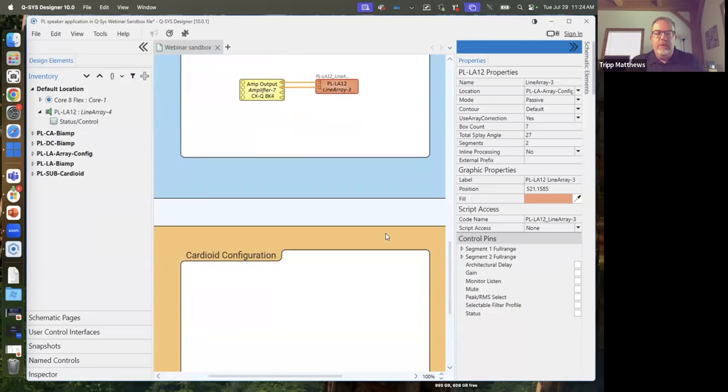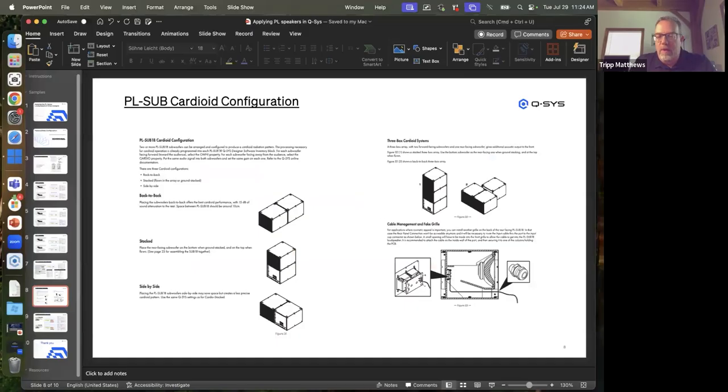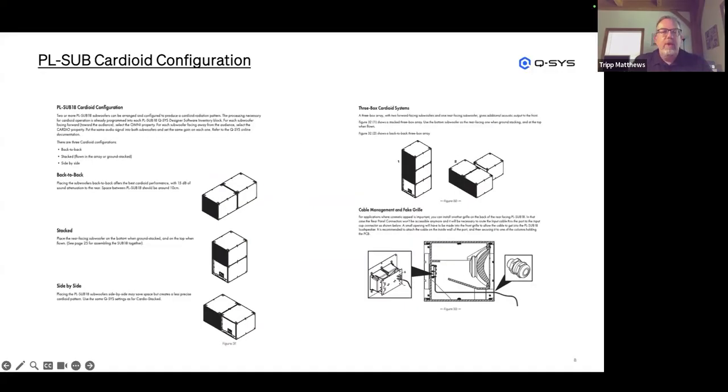All right, so subwoofers. Where's this one? We'll go ahead and full screen it. With the PL subs, we do offer cardioid setups now. It's not something we had before, but now it's innately in Q-SYS for you. And this is just to show a couple of different things. End-to-end subwoofer cardioids are back to back, as they call it.